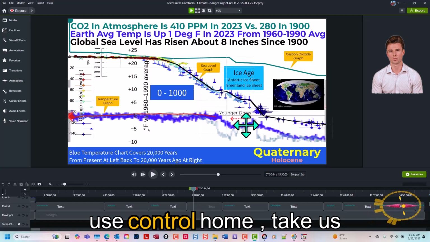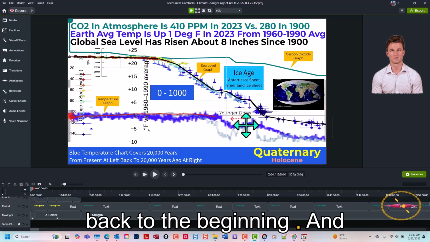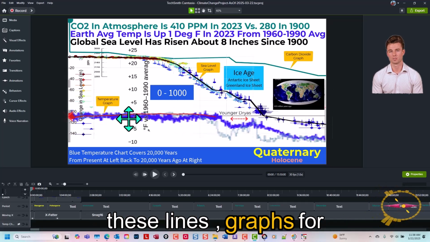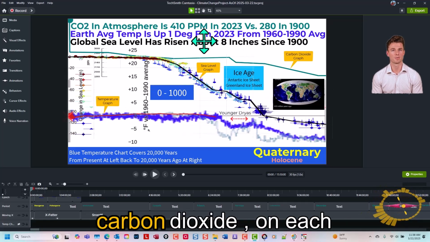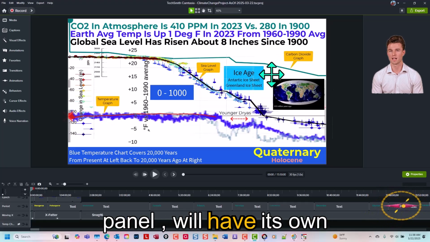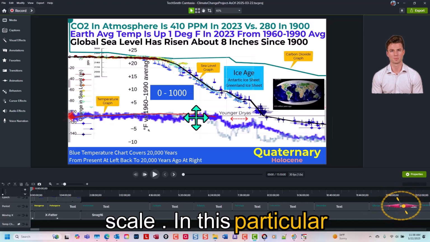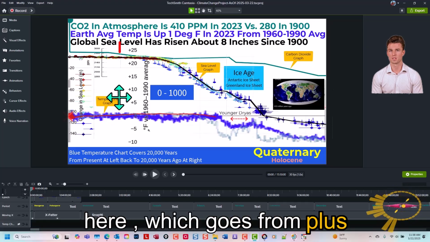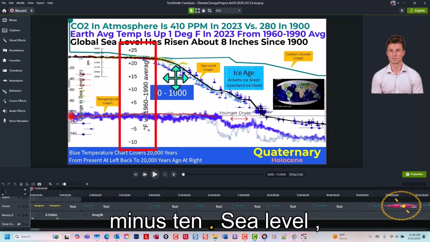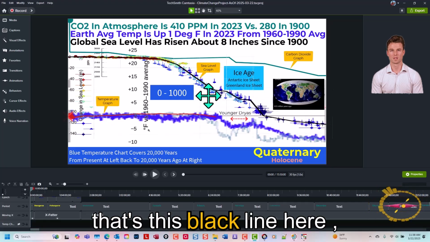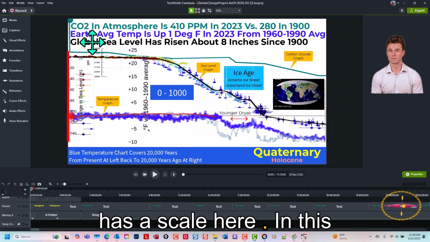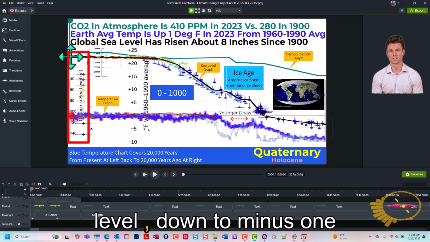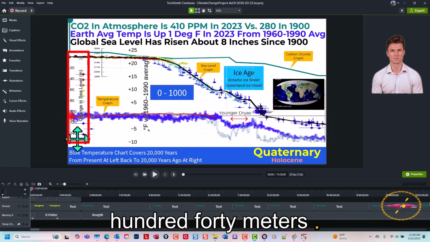Now I'm gonna use Control Home, take us back to the beginning. And one final point, each one of these lines, graphs for temperature, sea level, carbon dioxide, on each panel, will have its own scale. In this particular case, the temperature line is represented by the scale here, which goes from +25 Fahrenheit to -10. Sea level, that's this black line here, has a scale here. In this panel, the scale goes from 0, which is present sea level, down to -140 meters.